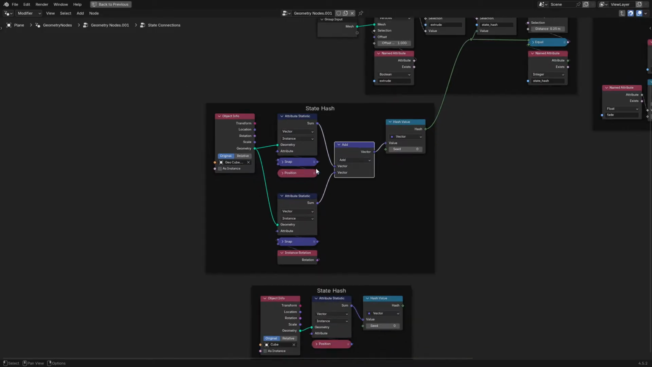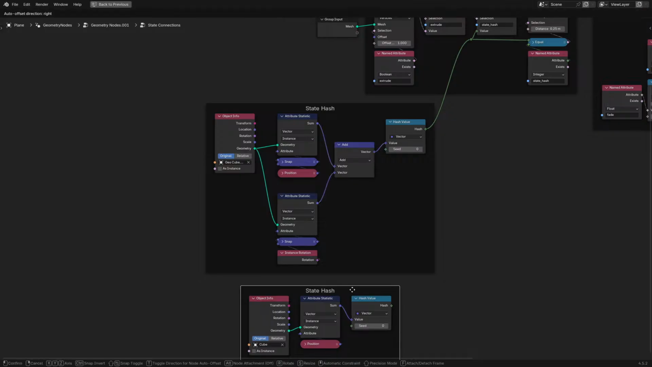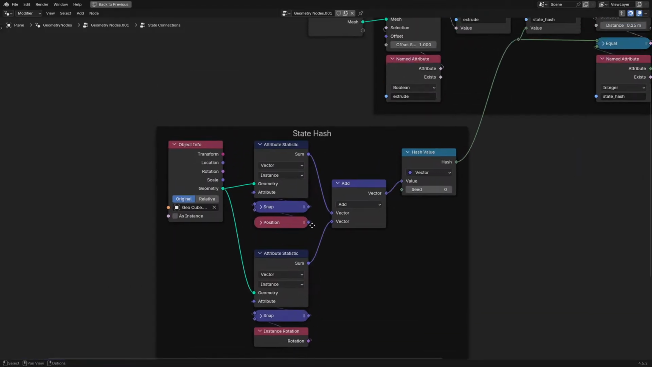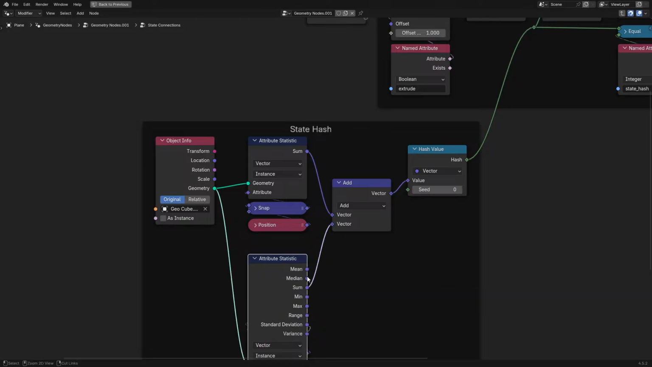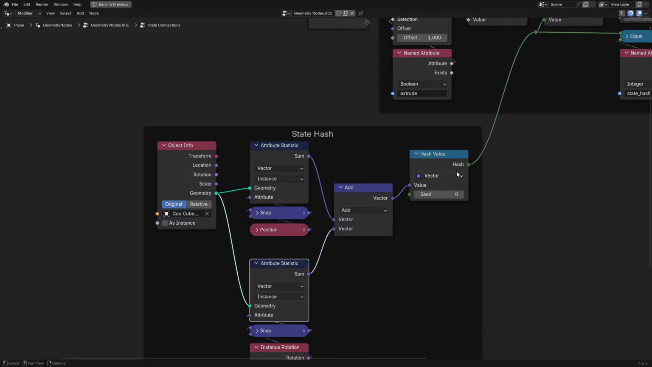Oh wait, I could just hash the transform. Or wait, no, I can't. I'm worried about adding the hashes together. So I need to sum them up and then do all that. Oh, but them being summed is an issue as well. Yeah, so how do I stack up all the hashes? 'Cause yeah, no, oh no, there are a lot of issues with this setup. All these have to be non-negative numbers for it to work.